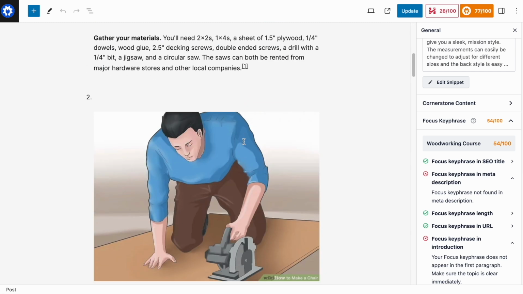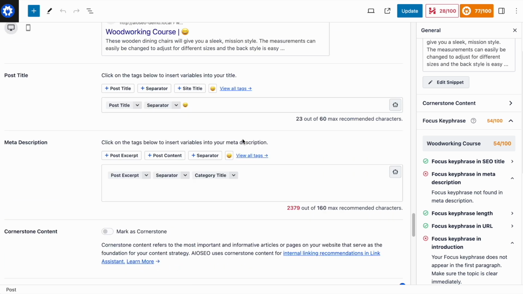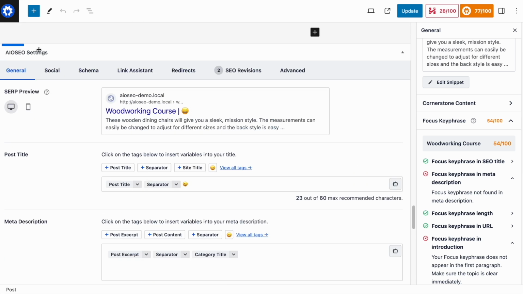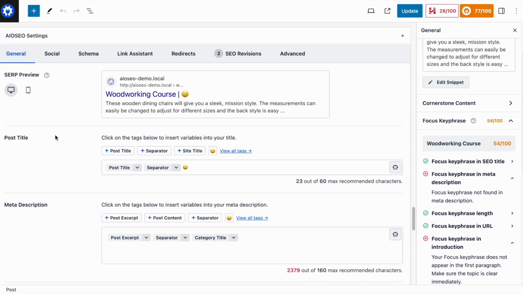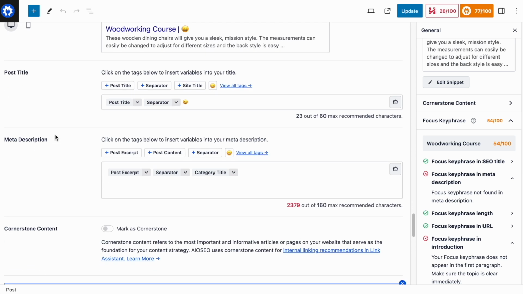So let's scroll down below the content of this page to the all-in-one SEO settings section. And this should look very familiar. We were just looking at this same section on a different post when we were optimizing our title and description earlier. And then let's see what we have for our meta description. So it's using a post excerpt separator and a category title. It's telling me it's way too long at over 2,000 characters out of 160 max characters.